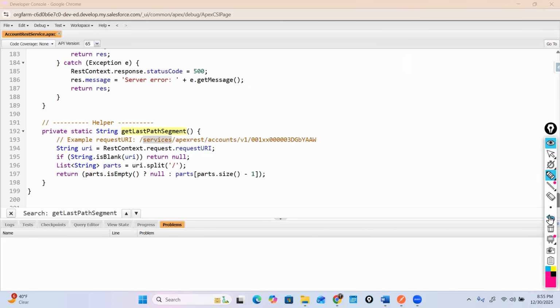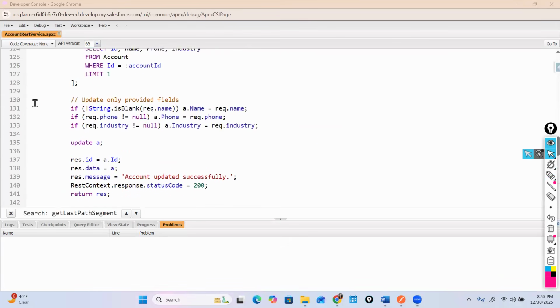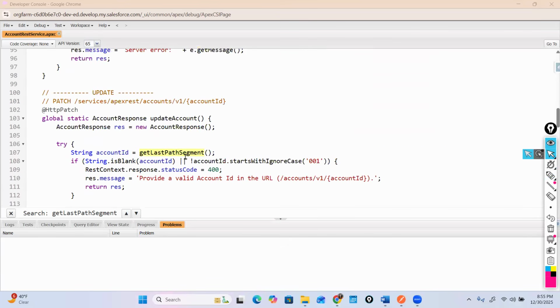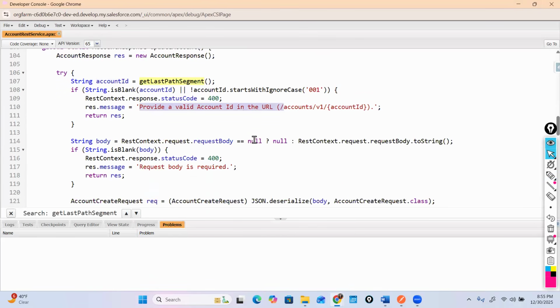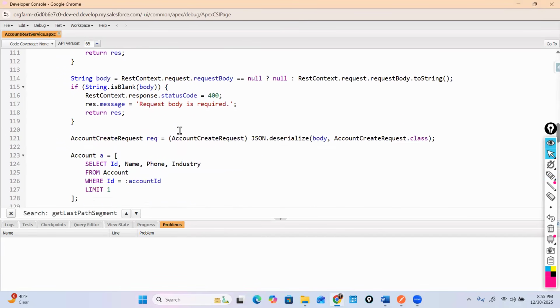And then what we are doing is on the top, going back in the get method, we are calling that, it will give you the account ID. We are checking because all the account IDs will start with 001. If you go to any account record, it will always start with 001. And if it doesn't start with 001, we will let them know, provide a valid account ID in the URL. If it is fine, then we convert it into a string.